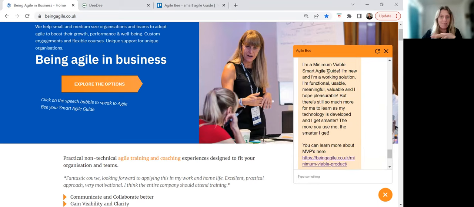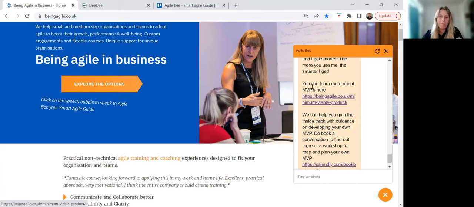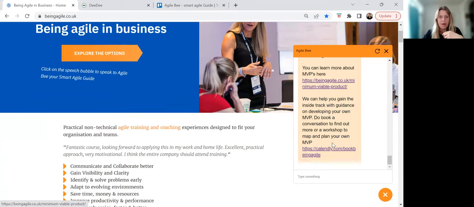So Agile Bee's come back here with, I'm a minimum viable smart agile guide. I'm the new and I'm the working solution. I'm functional, I'm usable, I'm valuable, but there's still much more for me to learn. And so the more you use me, the smarter I get. And then you can learn more about MVPs here and we can talk about it. So it's also calling you to action, saying get in touch, speak to Belinda. Book a session, let's talk more about this, which is what I would be doing when I have that conversation.